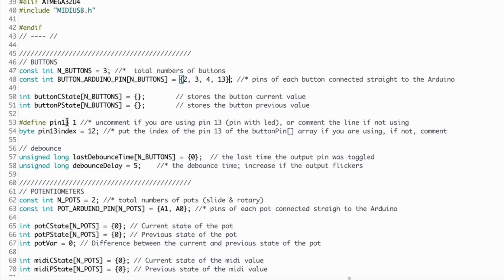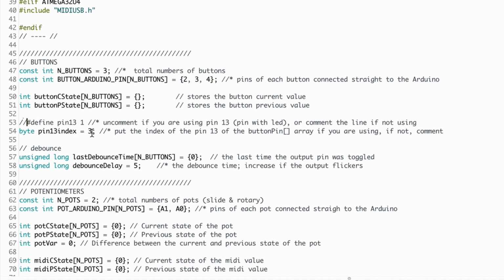So, okay, I'm using pin 13, so I am uncommenting this, and now I need to put the index of this pin. So 0, 1, 2, 3. So I would put 3 here, okay? So depending on the position of the pin in this array, in this list, you're going to put the index of this pin here. But since we are not using pin 13, I am going to comment this, and this number will not matter.